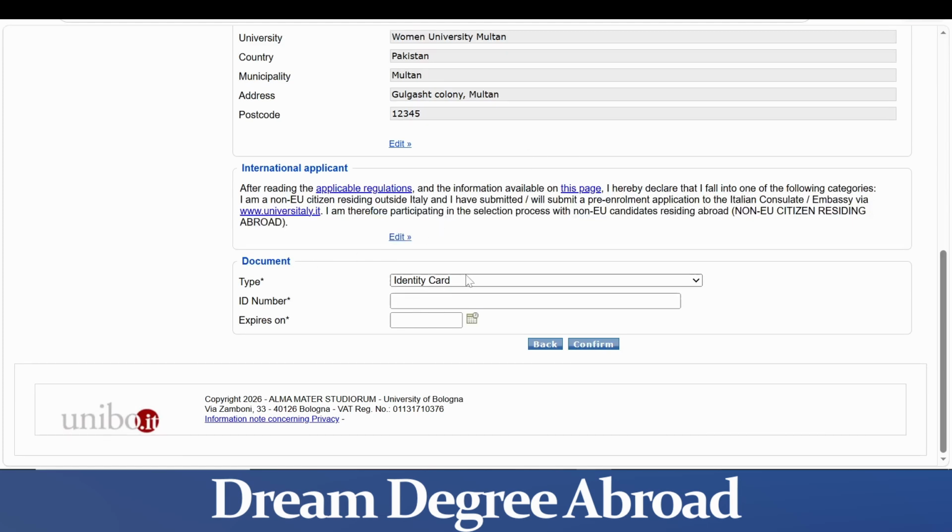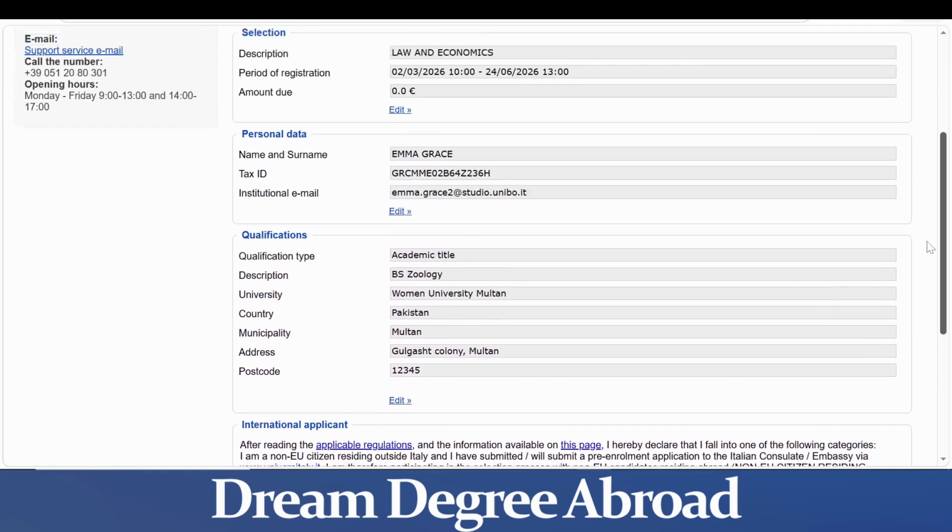Choose type of document. Choose ID card or passport. If you are choosing ID card, then enter the ID card number here and then enter the expiry date of the ID card. If you are choosing passport, then enter the details of your passport. After completing your application, click on confirm button to submit your application. So in this way you are done with applying to University of Bologna.